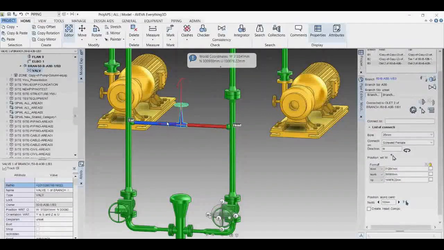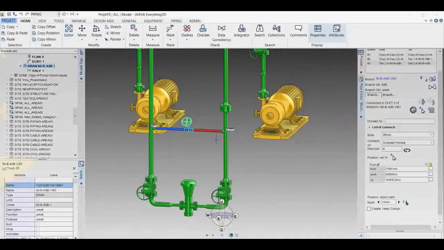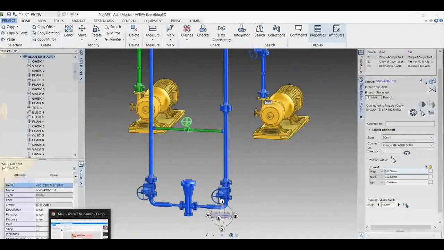We'll add one globe valve, this NPT globe valve. We'll create one nipple, and the advanced editor will move the globe valve and can orientate. This is just for teaching purpose.